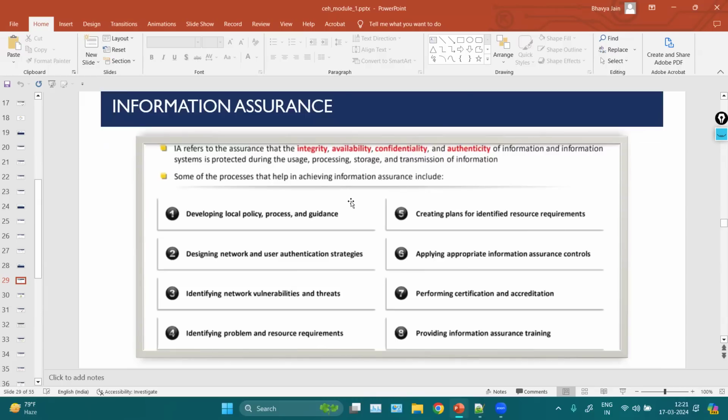So we can develop a security architecture. We have to develop local policy or laws so that everyone can follow. Then we can start by protecting the network, and use a proper authentication mechanism. Then we can identify network vulnerabilities and threats so that we can fix them on time. Then we can identify the problem and the resource requirements to fix the problem.